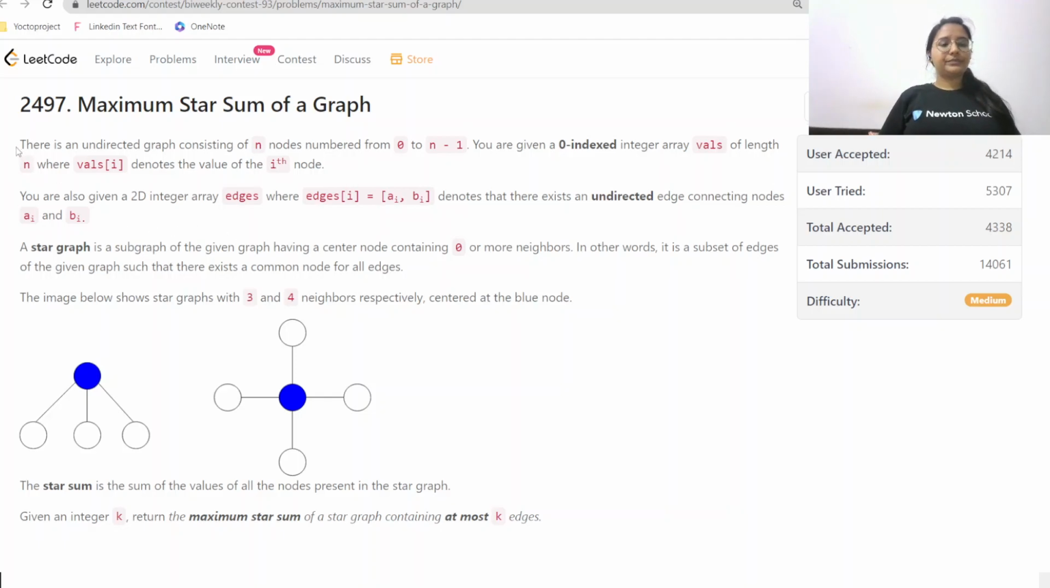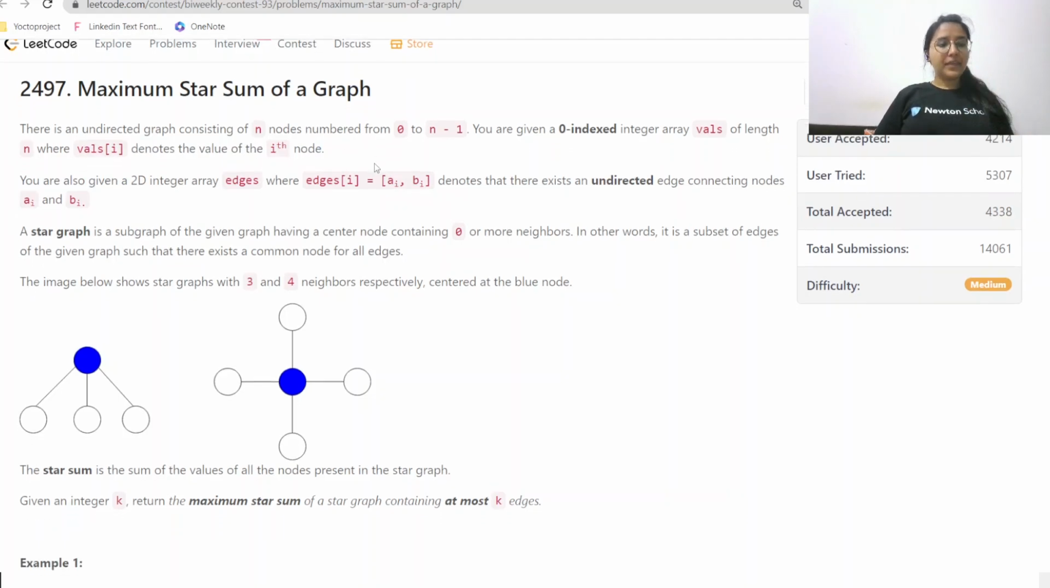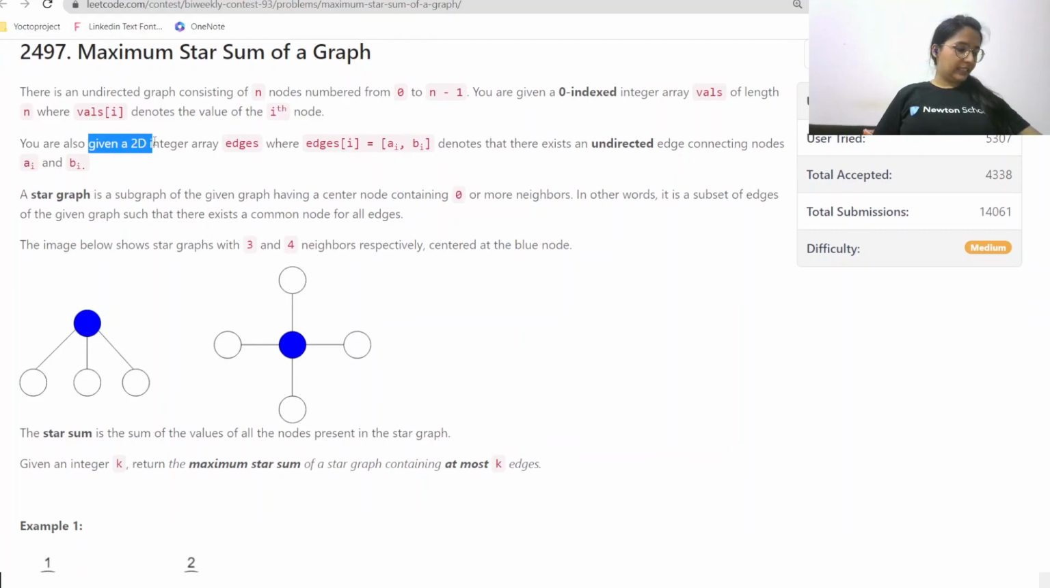So here there is an undirected graph consisting of n nodes numbered from 0 to n minus 1. You are given a 0-indexed integer array vals of length n, where vals[i] denotes the value of the ith node. Then you're also given a 2D integer array edges, where edges[i] = [ai, bi] denotes that there exists an undirected edge connecting nodes ai and bi.